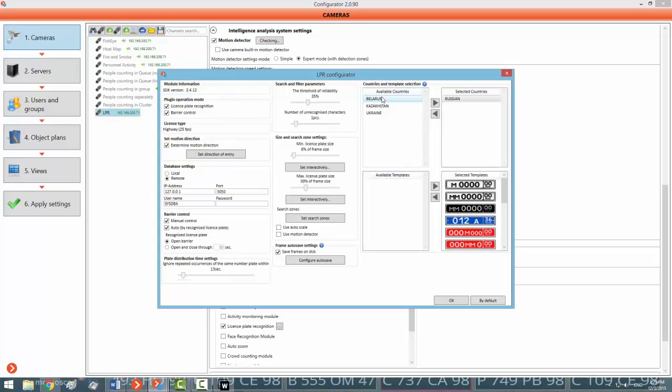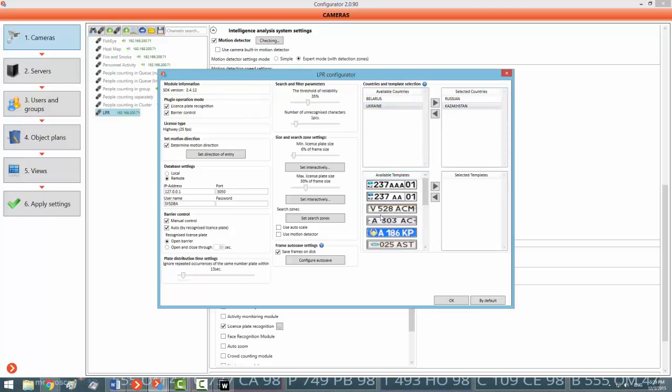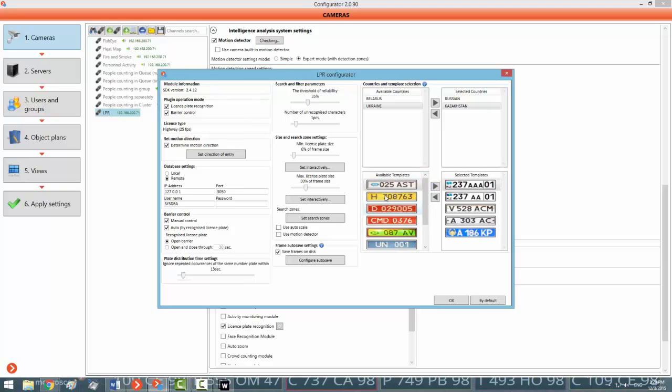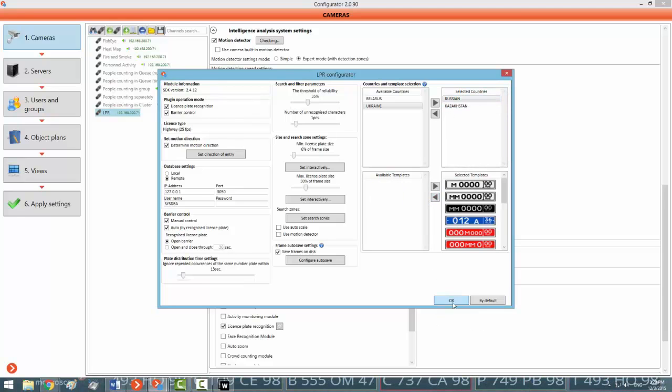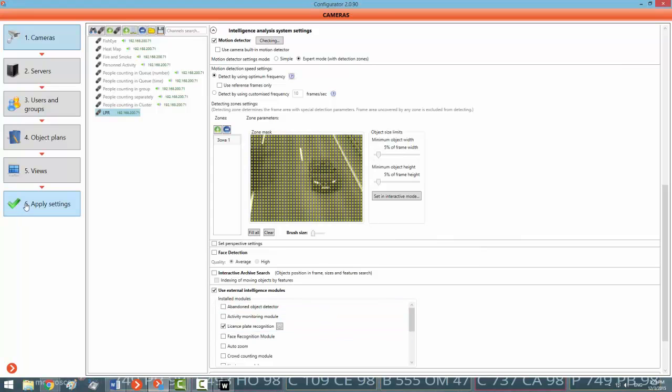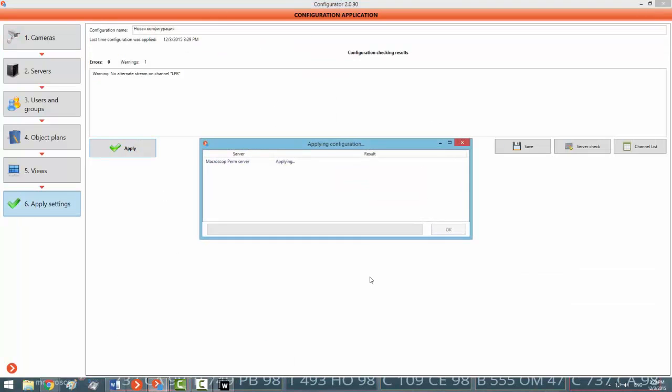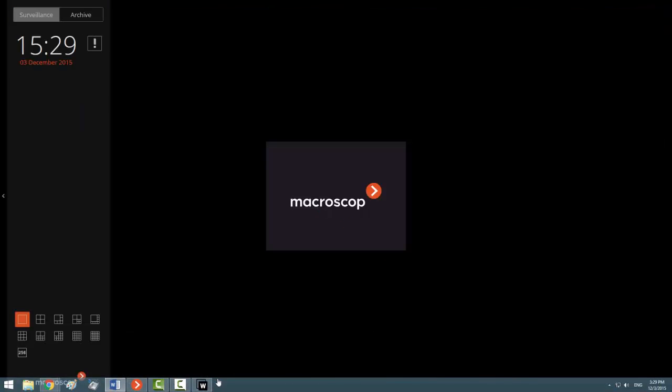Here we are using just 4 countries: Belarus, Kazakhstan, Ukraine, and Russia. So I have chosen the Russian one, and the moment I select the country, its template is shown here, which you can move by using the arrows from available templates to selected templates, or you can remove them from there. I'm just going to go with the Russian one and save the settings. This is all you need to do on the settings part of the LPR.